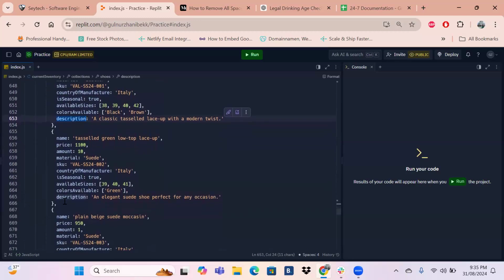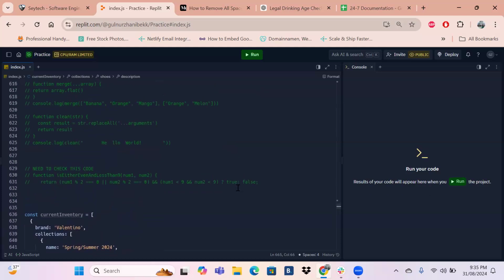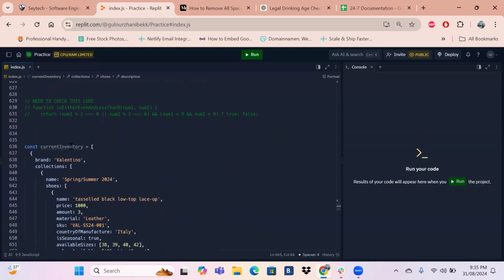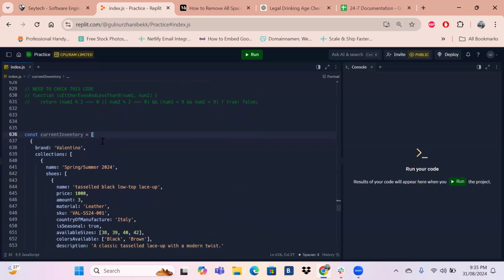It looks like a lot, but once you start working with it, it will start making sense. So the first task is just to simply look through our current inventory and give me an array of all brand names. That's it.